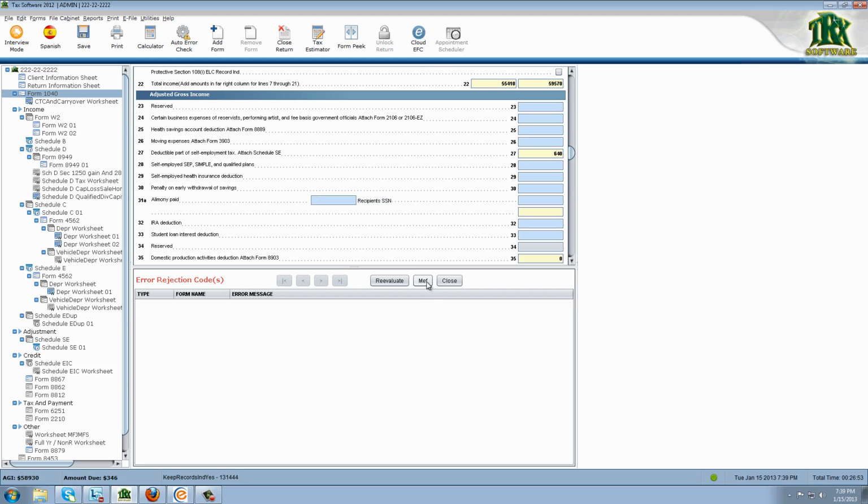If you press this button here and you log in to your Cloud EFC, you'll see this return, and it gives you the option to send it off to the IRS. And we're going to cover the e-file center in a webinar once tax season gets a little closer.